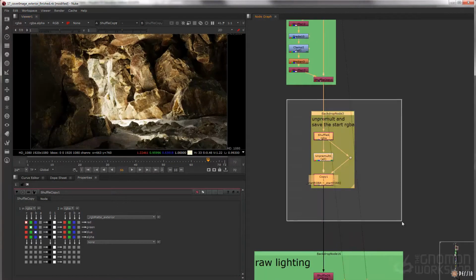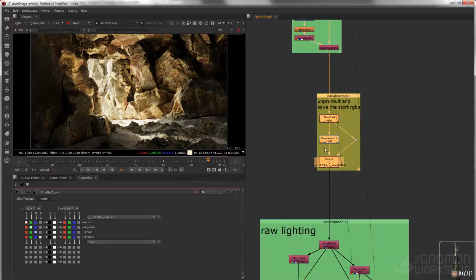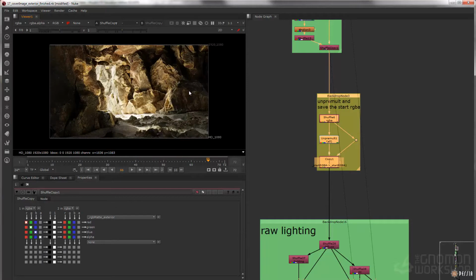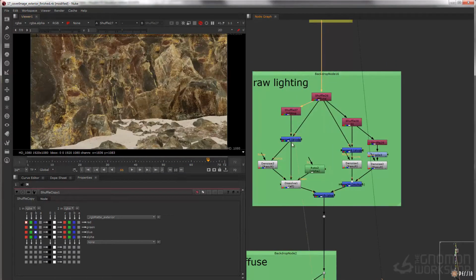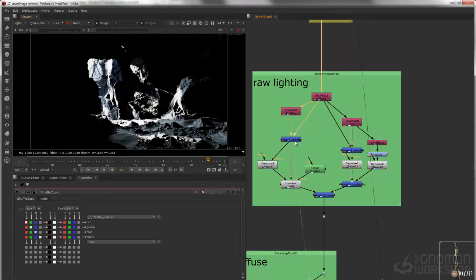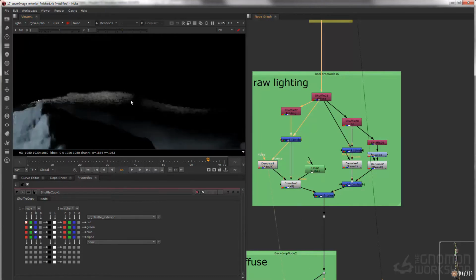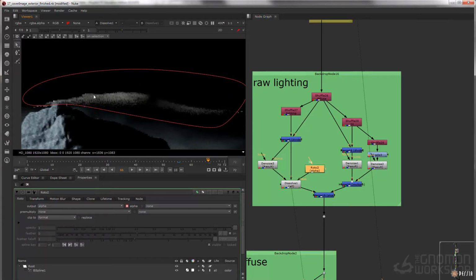And then we have the start of our beauty rebuild. So we have our unpremultiplication. It doesn't really matter in this case because we don't have an alpha that we're working with. So we have our diffuse, and then we're creating our raw lighting right there. You'll notice we have some denoises happening here. If you check out this area right here, we're running a slight denoise on that just to clean up that grain a little bit. And then I'm using a little rotospline just to matte out the areas that need it.